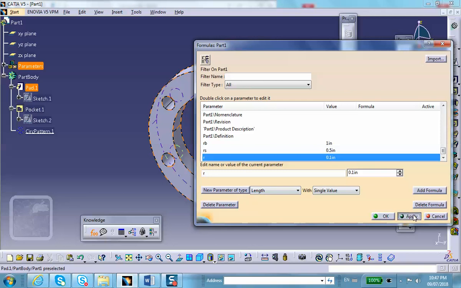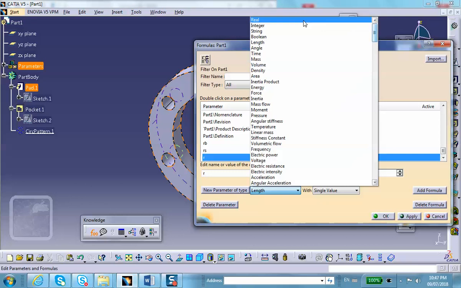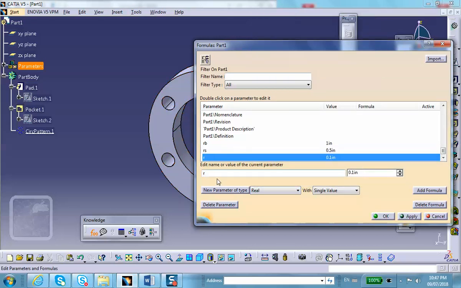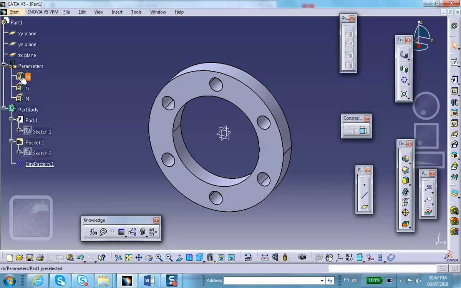And finally apply, and finally we need a parameter which is of type real. So let's see if we can find real here, the very first one, and we're going to call it big N, and we make it, I don't know, maybe 4. Right now I think it's 5 or 6, but we're going to make it 4 now, and we say okay. So you can see the parameters appear right here. Oh, one thing I forgot, the R didn't appear there.